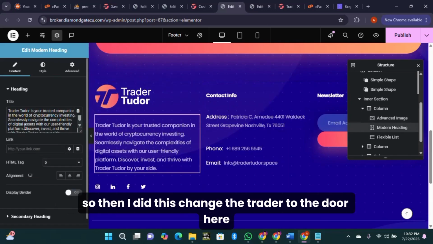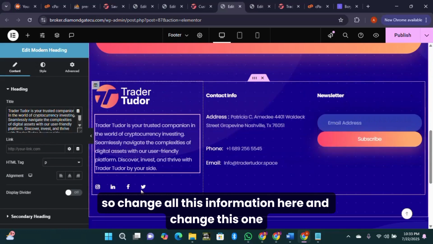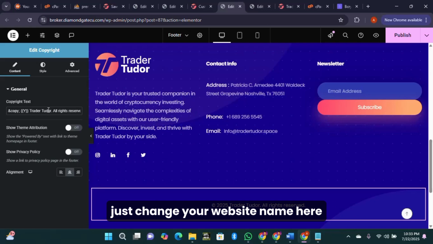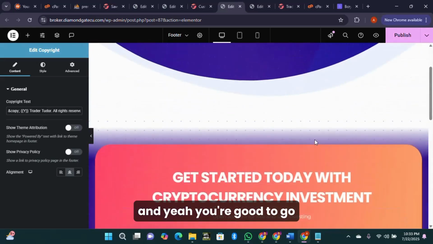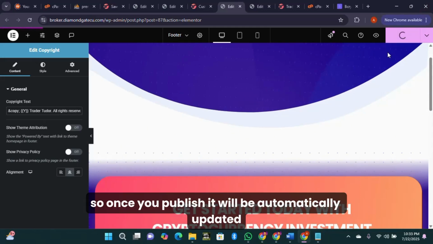Then edit this, change the trader to door here also. Change all this information here and change this one also. Just change your website name here. And yeah, you're good to go. So just publish. Once you publish, it will be automatically updated.